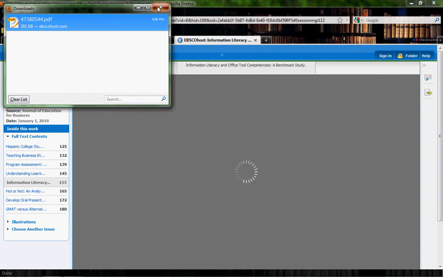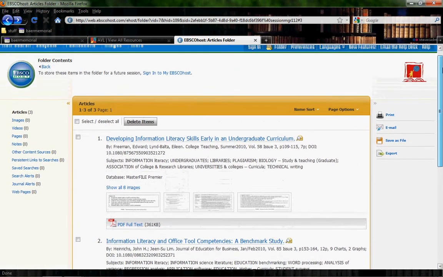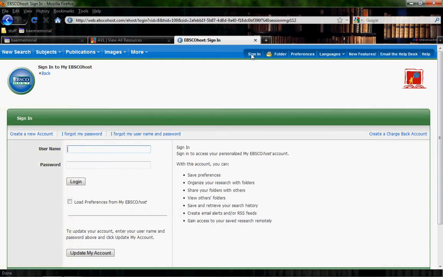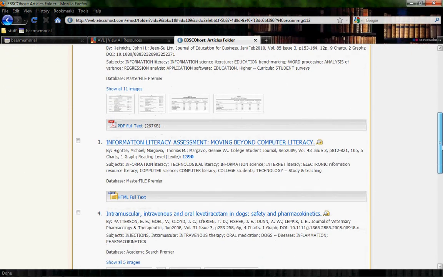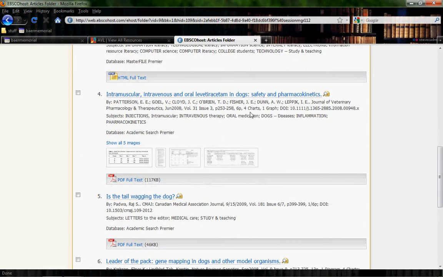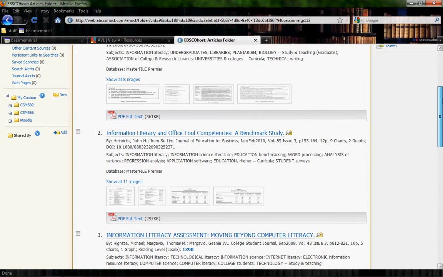Now let's see what happens if, let's say, you realize that it's really close to class time and you want to leave. You've got this option to sign in here. So if you sign in, you'll have to create an account. I already have an account. And it will put the items that you placed in your folder in with other items you've placed in your folder. As you can see, there are my 3 information literacy articles, and then down here I have 4 articles on dogs. Is the tail wagging the dog? And so on and so forth. So I can hold on to these as long as I have my account.